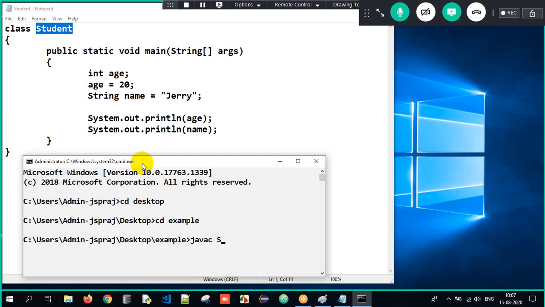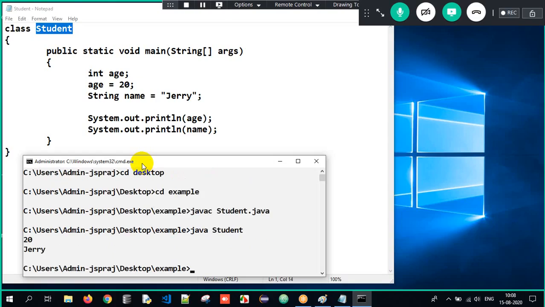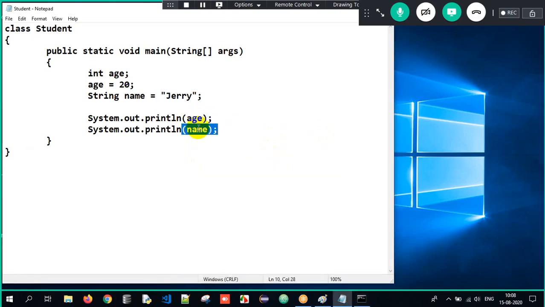So javac student.java. When I type javac student.java, what am I trying to do? I am trying to compile my Java program. And in order to interpret it, I have to type java and just the class name. Clear? Did I get the expected output as 20 and Tom? So I am trying to print the age and name. What will happen internally? The values would get interpreted.